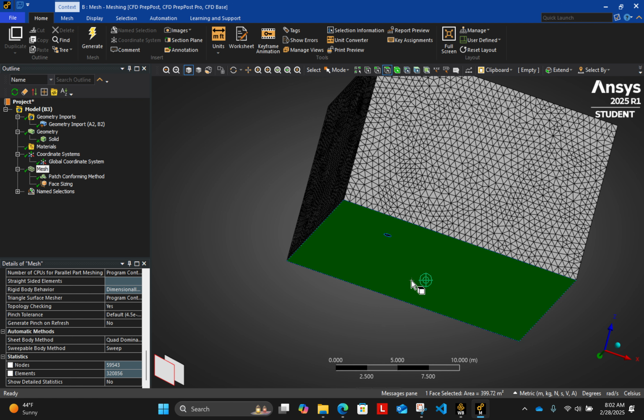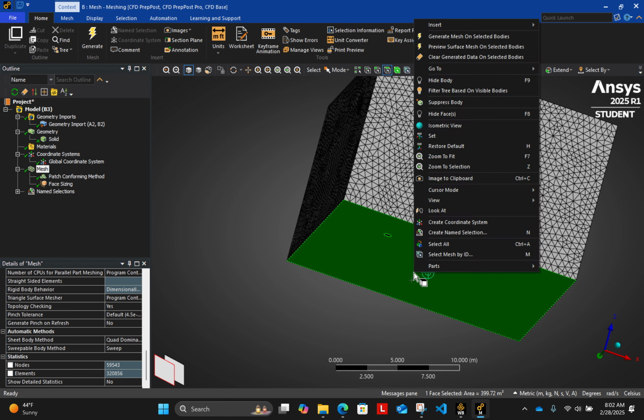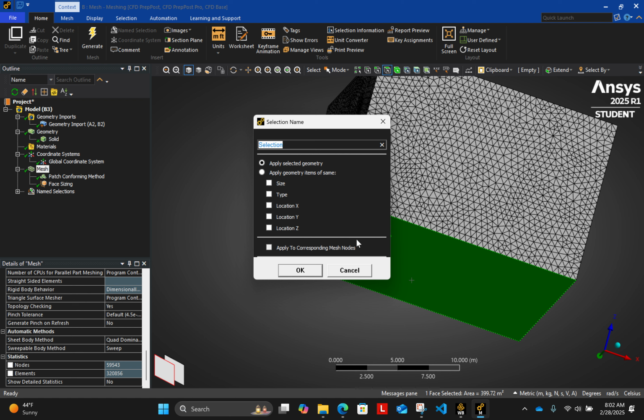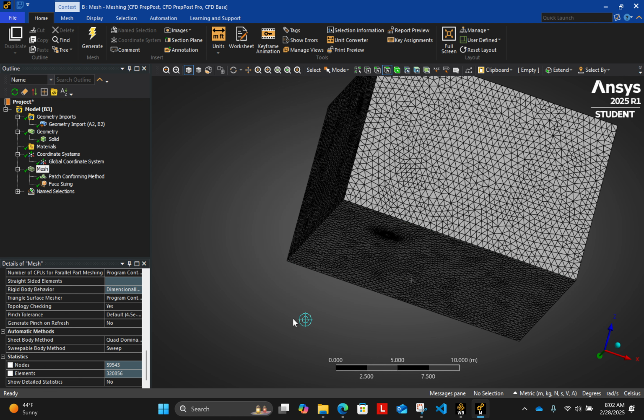And then this is the ground. So I'm just going to select it, name selection. I'm going to call it wall or wall 1, because the ground essentially is acting like a wall as far as the fluid flow is concerned. There is a no slip condition that is applied here. We're going to talk about all of those conditions in the next lecture.